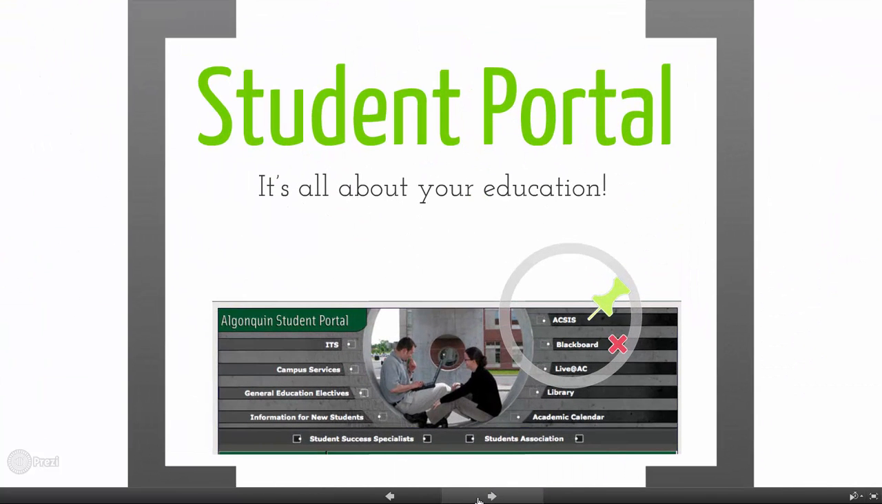The Current Student Portal allows you to log in to your Access account as well as your Live at AC account. Please note that you will not log in through your Blackboard account here. Your Blackboard is accessed through the ePortal that will be covered in Series 2 of the webinar. For today, I'll ask you to click on Access.